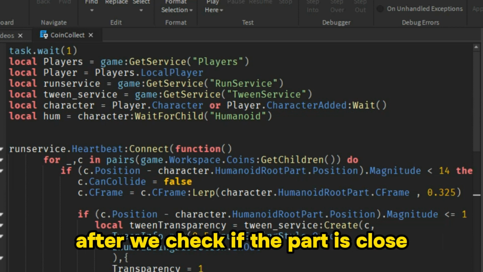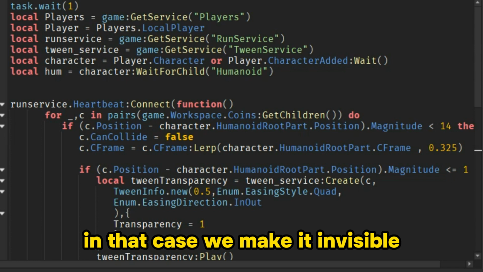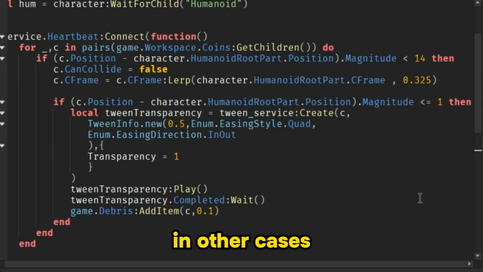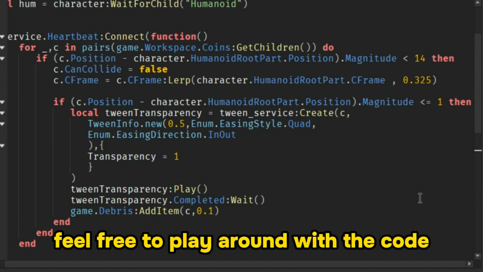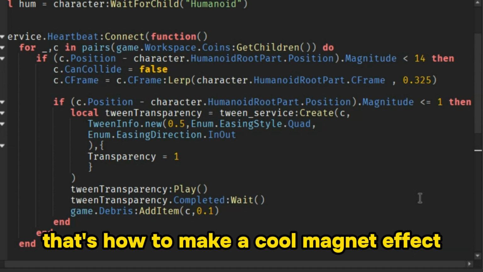After, we check if the part is close. In that case, we make it invisible and we destroy it. In other cases, you might want to increase the coin's value or add a few more effects. Feel free to play around with the code. That's how to make a cool magnet effect.